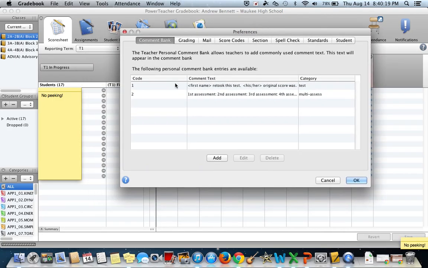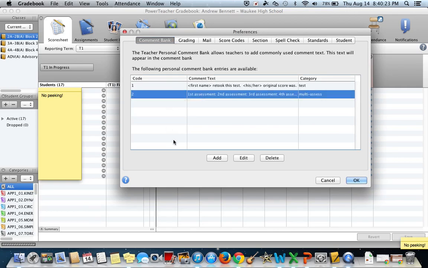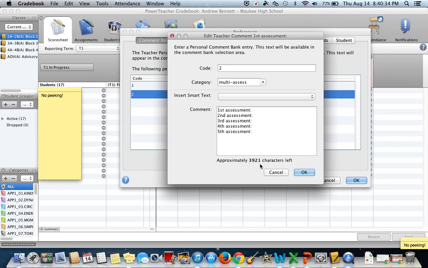So the first thing I do is in the comment bank. If you haven't used this before, this is a really quick way to add a comment that you use multiple times. So the one that I use repeatedly here is just that one that leaves me some blank spaces for what the kid did on the first assessment, the second assessment, the third assessment, and so on.